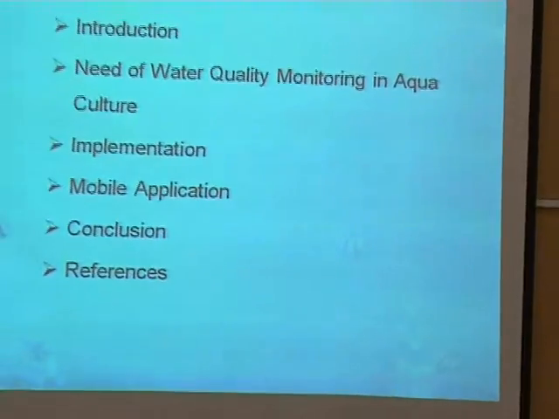Good afternoon, one and all. I am Mohan, and my presentation is on Aqua Monitoring System using Python. Have a look at the outline. First, we'll go for introduction. Next, the need of water quality monitoring. Next, implementation of the system. The final one is the mobile application.